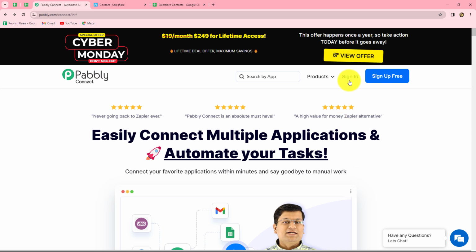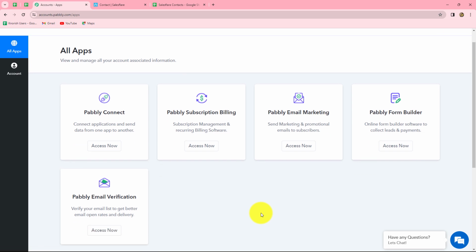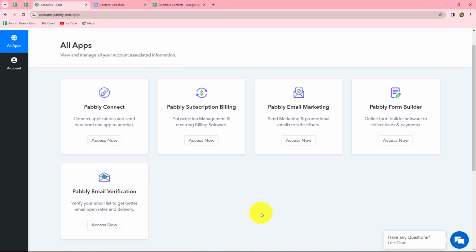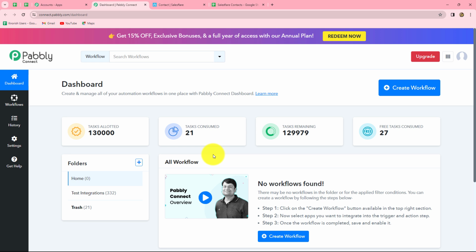Now, as an existing user, I'm directly clicking on sign in, and it is going to take us to the all apps section of Pabbly, where we can find all the products which are offered by Pabbly. To create this automation, we are going to use Pabbly Connect. So let's click on access now, and it has taken us to the dashboard of Pabbly Connect.